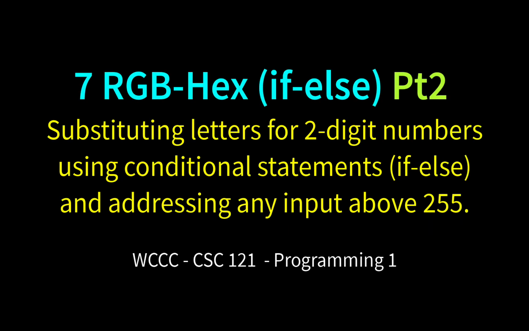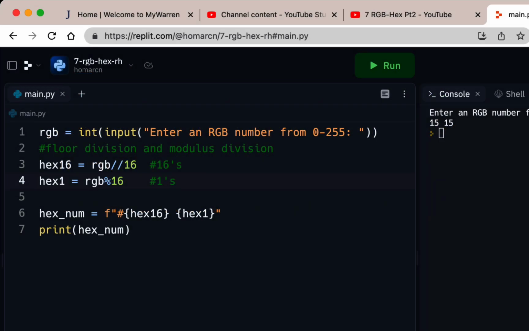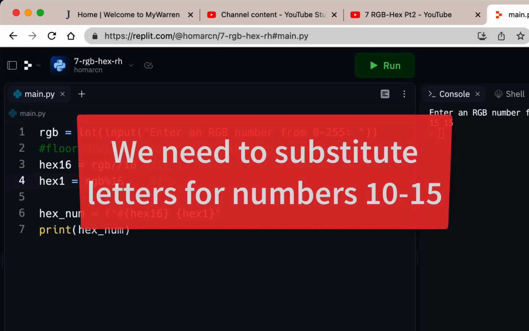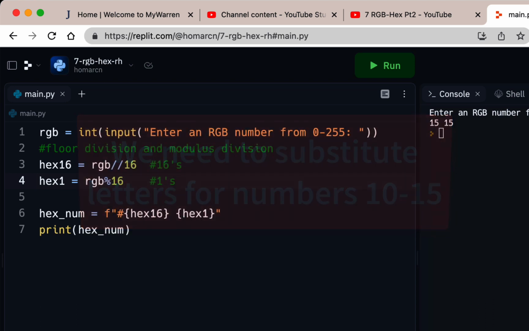Welcome back, CSC 121, to exercise 7, where we're working on RGB conversion, numbers to hex numbers, and actually it's going to be hex letters as well. In this part, we're going to be focusing on converting any numbers above 9, because that would make it 2 digits. We're going to use letters, because that's the way hex works. So let's convert those numbers using if-else statements.